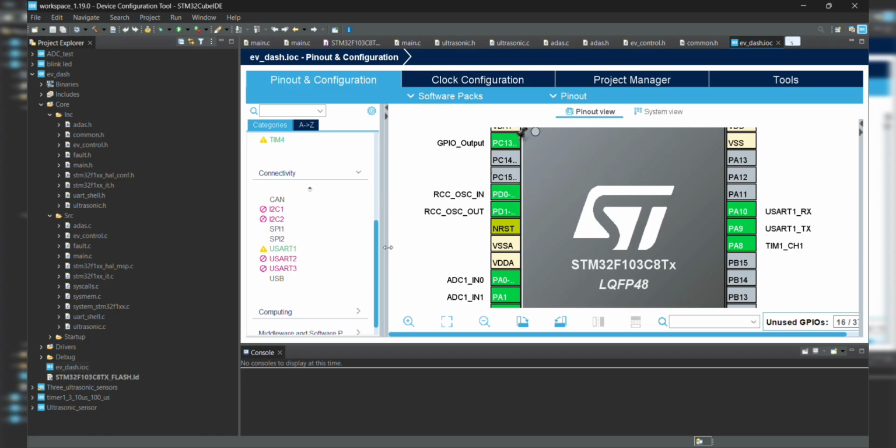The timers are used for accurate pulse measurement and the UART communication to send the processed data to the Python dashboard in real time. It also acts as the brain of the entire system.